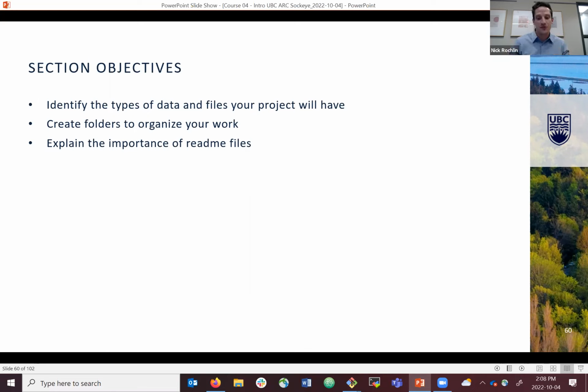And then we'll create a few folders, but also start conceptualizing things that you can do going forward. And then we're going to explain the importance of README files and other documentation, so people know what you're doing, both while you're doing the project and after the fact.